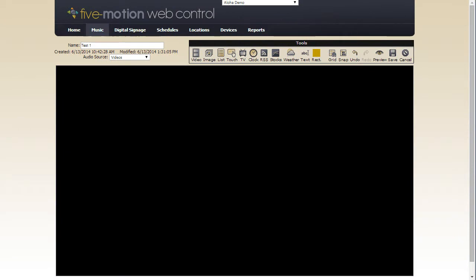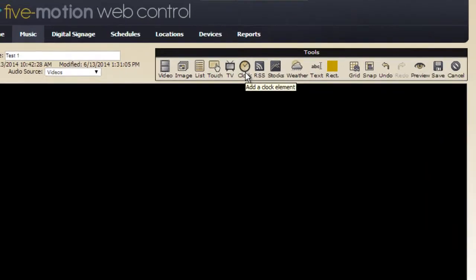So 5Motion lets you add some active internet-based widgets to your presentations, and the box needs to be online to use any of these, and you should configure the boxes with a location, with a zip code and location, so that it can get some of the localized data if that's important to you.